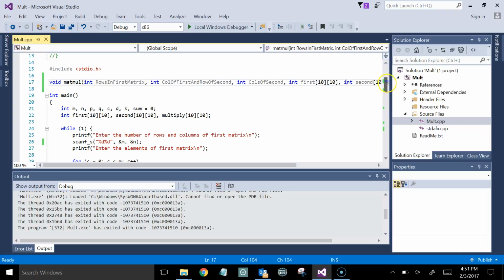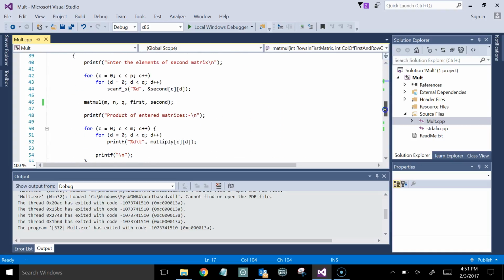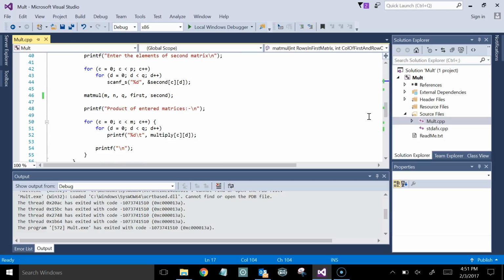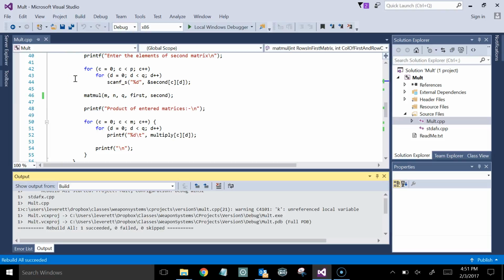And what it'll now do is when I hit the matmul, it will be able to check and say, okay, the first 3 things are supposed to be integers. So it will check, is M an integer? Is N an integer? Is Q an integer? Is first a matrix, or an array with 100 values? Is second something with 100 values? And if it is, then no problem. And so if you compile it, rebuild. Building means compile and link and hook them all together. So it succeeds. So the error is gone.